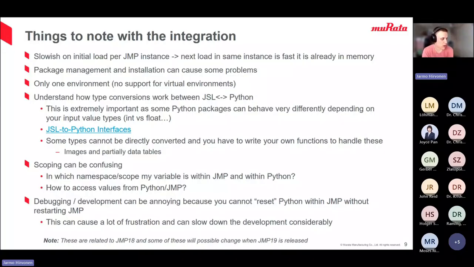If you are a Python developer, you most likely are using some sort of virtual environments. In JMP, you only have one environment. And this one environment and how the scoping works can be, at the moment, confusing. In which namespace or scope are your JMP and Python variables? How can you access them from Python to JMP and from JMP to Python? It can be quite confusing from time to time.